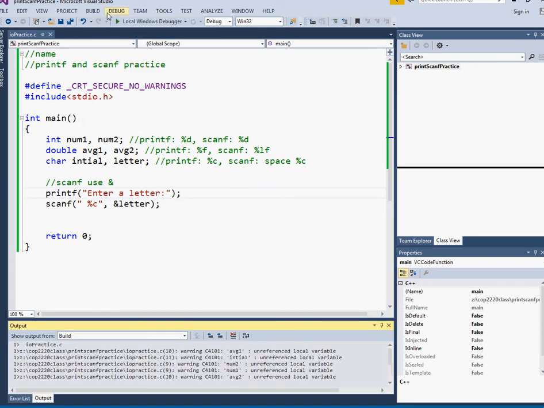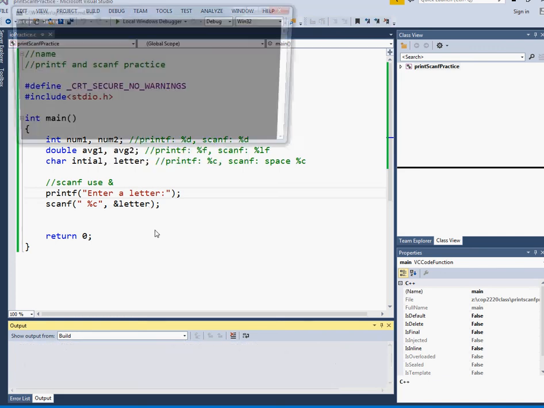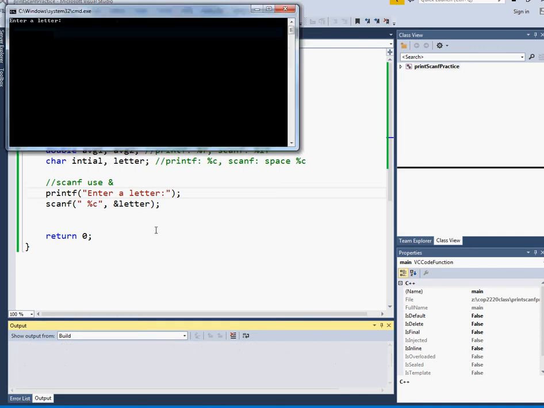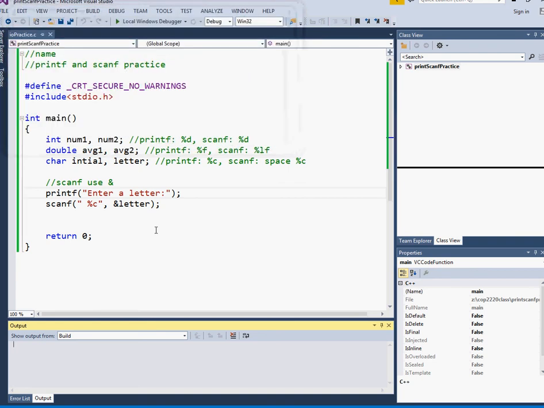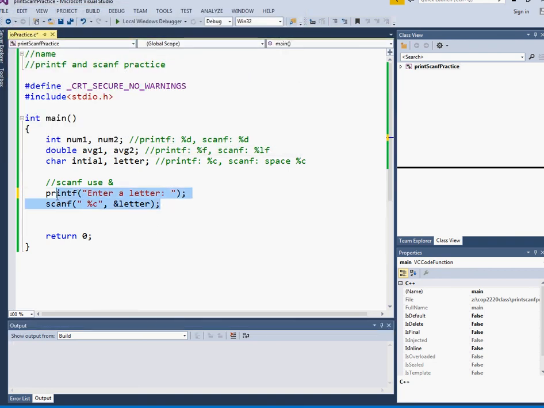So now when I test it, it tells the user what to enter. Enter a letter. They enter a letter. And that's all the program does so far. So far it's working. Now I'd like to get a letter, and I'd like to get a double. So I'm going to ask the user now to enter a double. And then I'm going to scan into a double. Remember to use %lf. And I will get a double.